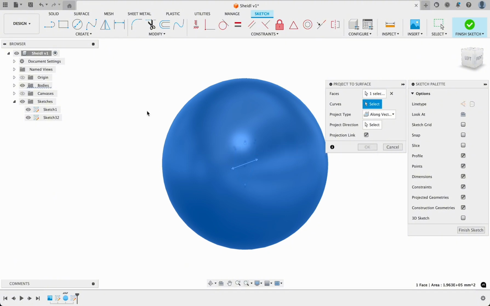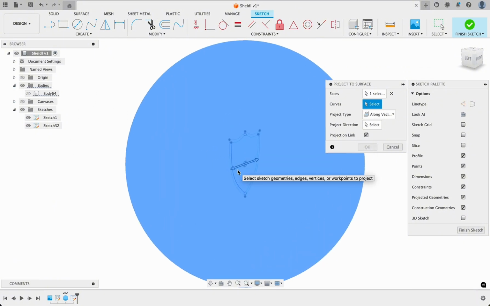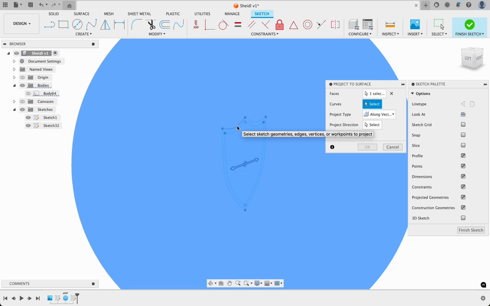Now it's a little hard to see that sketch, so you can come up to bodies and just hide that sphere for now. And we're gonna hit, I don't want that one. We're going to just do this inside one. I actually didn't need to draw this outside surface. I was trying something new, but let's click on all of these lines here.